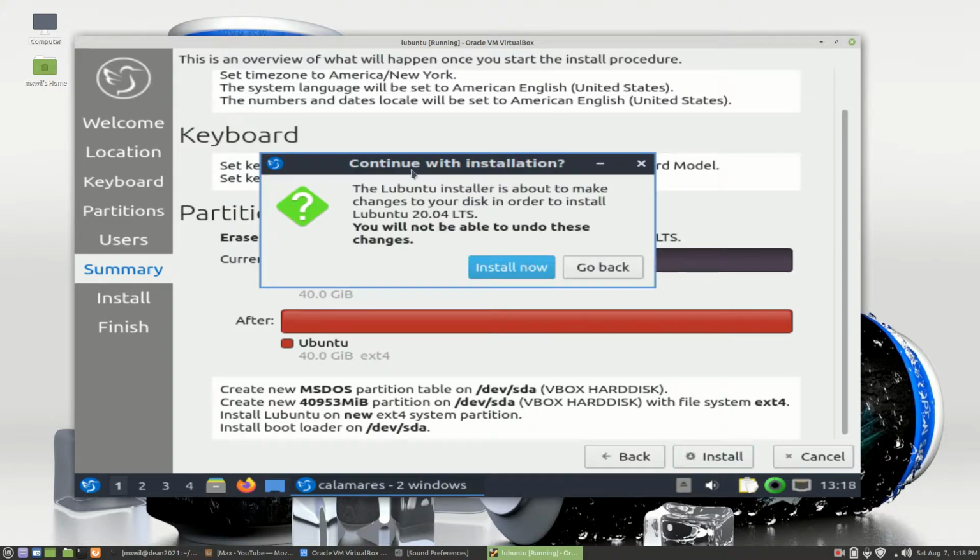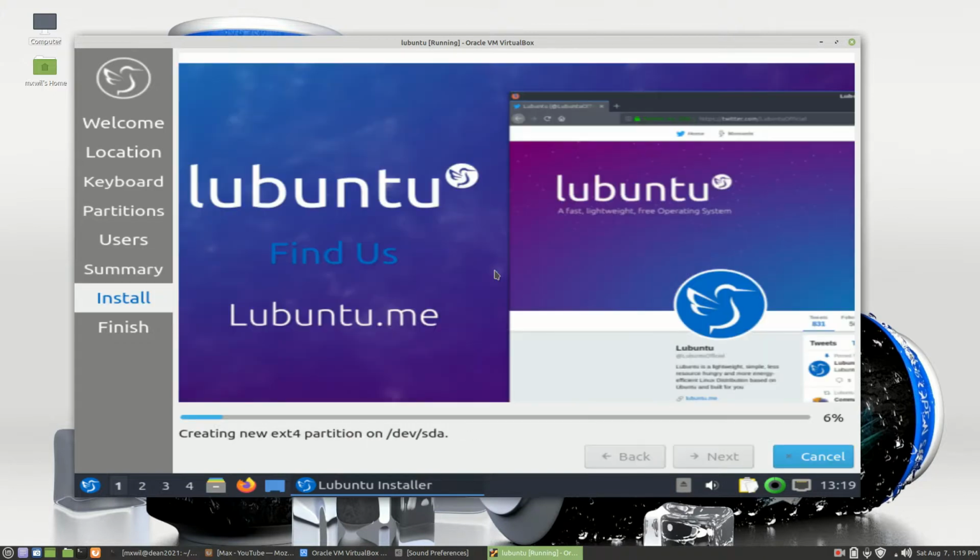Then continue with the installation. The Lubuntu installer is about to make changes to your disk in order to install Lubuntu 20.04 LTS. You will not be able to undo these changes. Yes, we want to go ahead and do the install. So I'm going to go ahead and click install now. And now it's going to install the Lubuntu 20.04 for us.